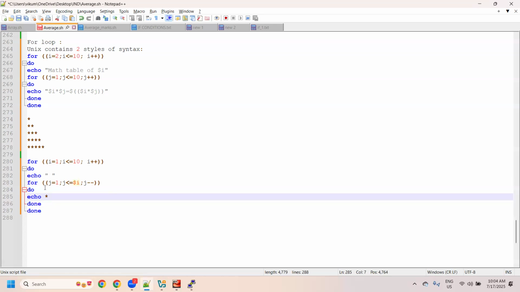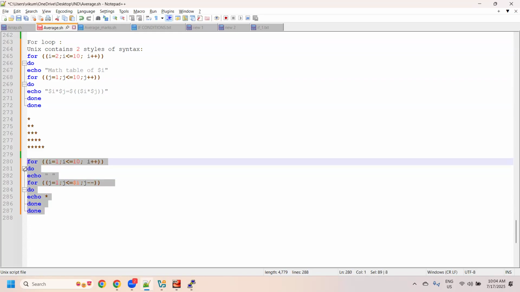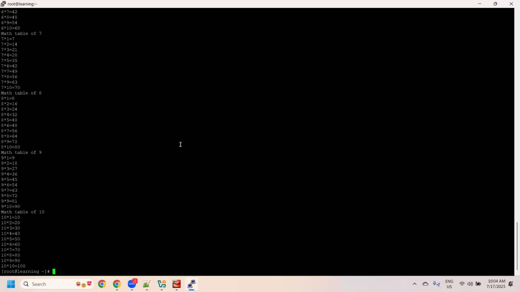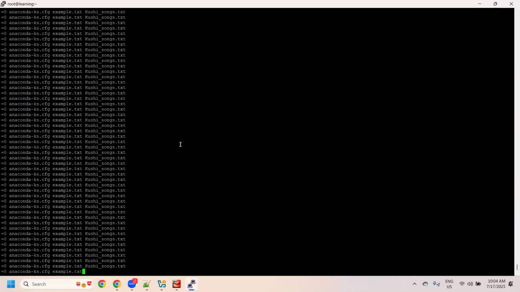For example, if it is two stars, next time it will be 2. So in step it will be 2, right? Then j is equal to 1 and j less than or equal to 2. The condition is correct. So 1 less than or equal to 2, correct. So 2 times it will print the stars. Then 3 times, 4 times and 5 times. So very simple logic we want to achieve.